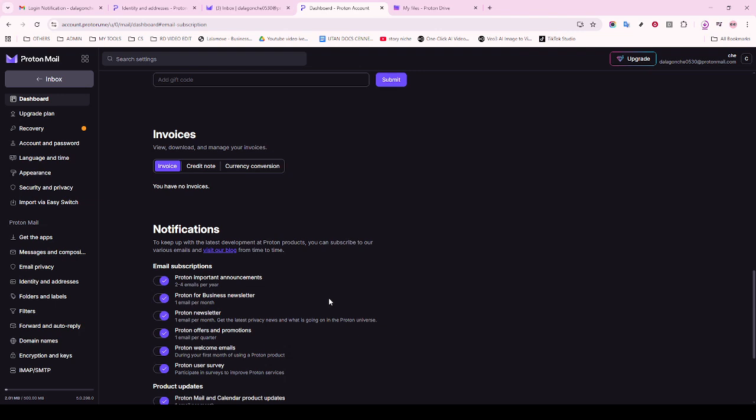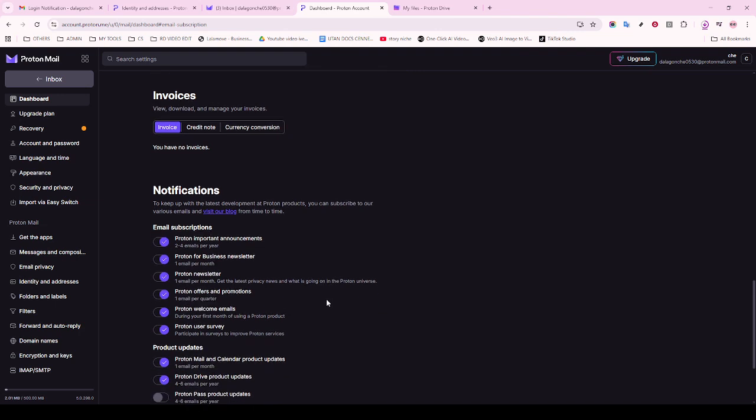Once you've set everything up to your liking, don't forget to save these settings. This crucial final step ensures all the changes you made take effect. After saving, you should begin receiving notifications for new emails, keeping you informed and ready to respond promptly.